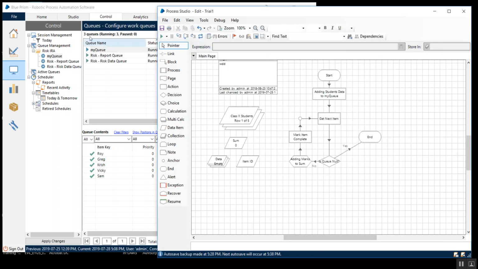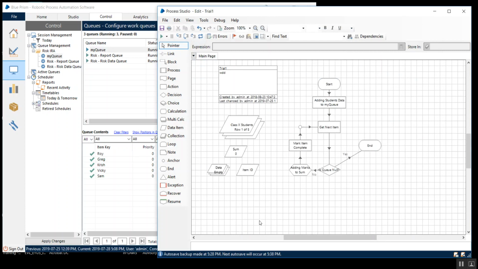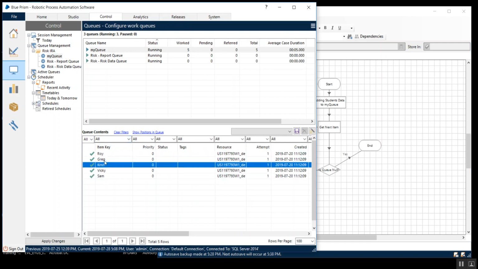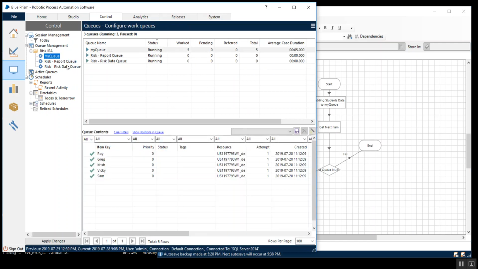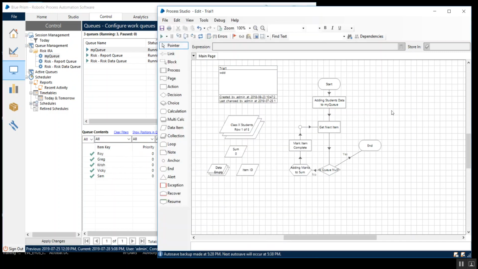Make sense? All right. Now, let's run this program again, and I want to show you mark exception as well. But right now, I don't have anything assigned to my queue, right? If I go here and there, you can see there are only 5 items. Let's run this.